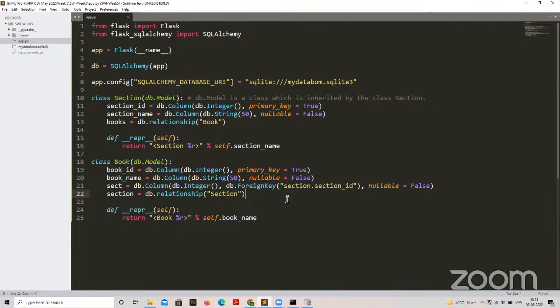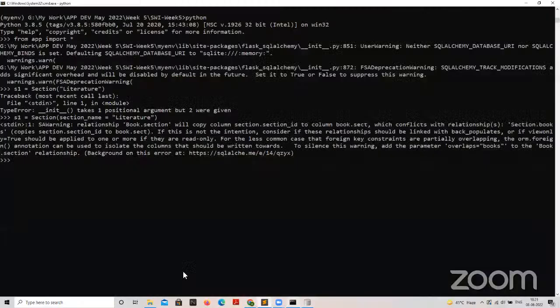So you can consider db.ForeignKey and secondary to be the exceptions where you will use the table name. Everywhere else you will use the class name. If you see here, db.relationship section, it is a class name. Here it is a class name. While creating objects in our CLI, everything is a class name.